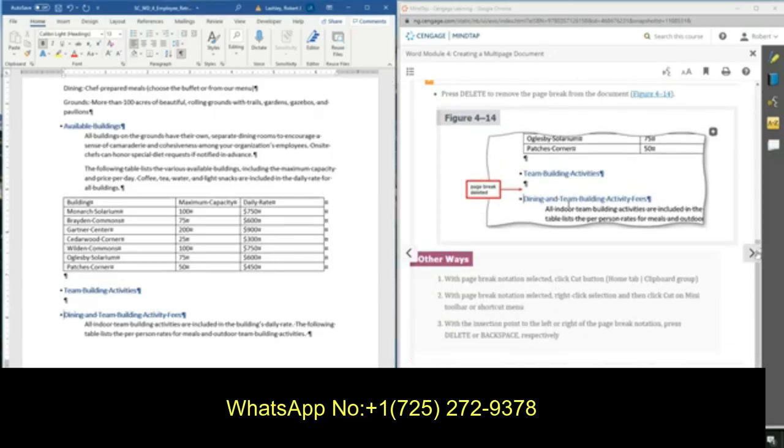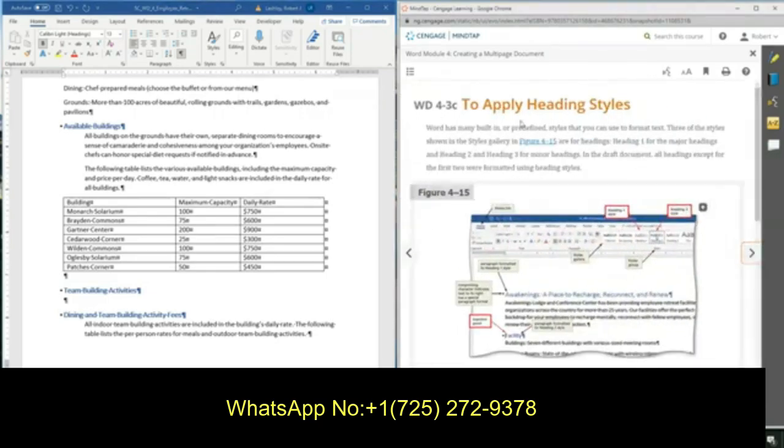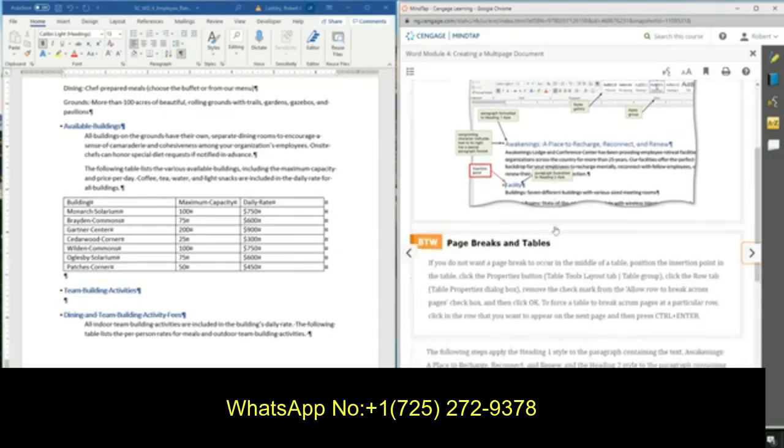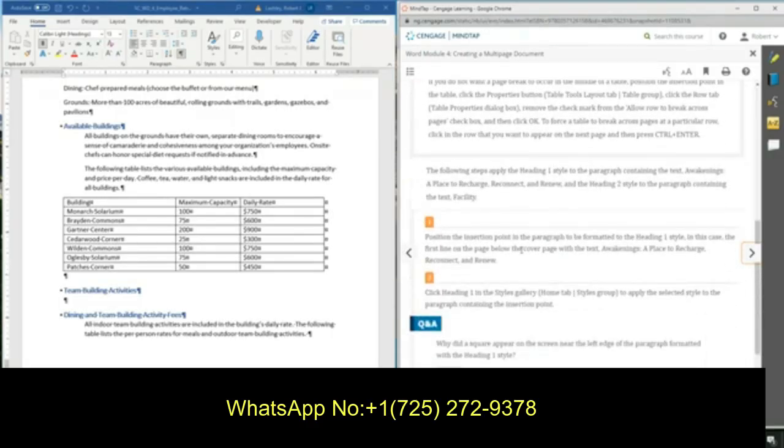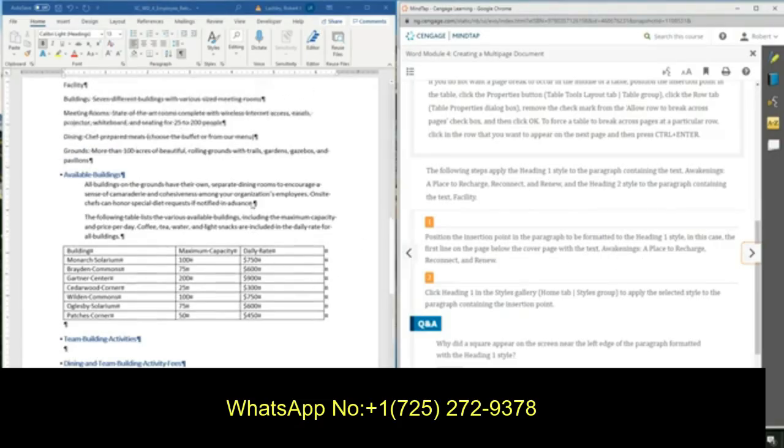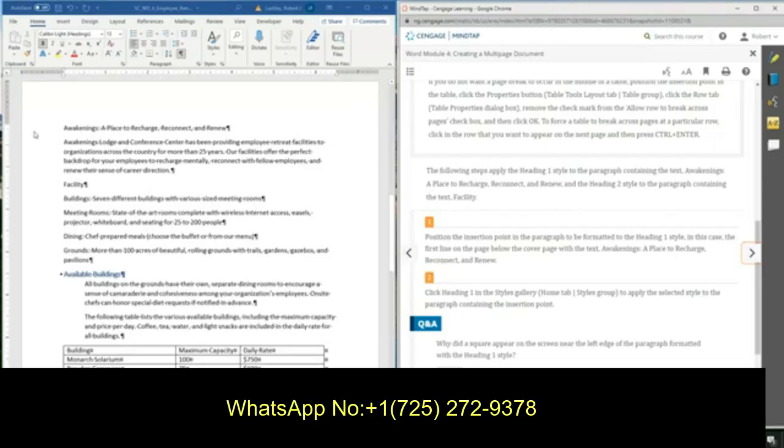Other ways to do it, there's always another way to do stuff. Apply heading styles. Now we're going to apply some heading styles to clean it up a little bit. So the very first thing we're going to do is position the insertion point in the paragraph to be formatted. In this case, it's the first line below the cover page, Awakenings, a place to recharge, reconnect, and renew. I'm going to select that line. And then it tells me to click on heading 1 style.